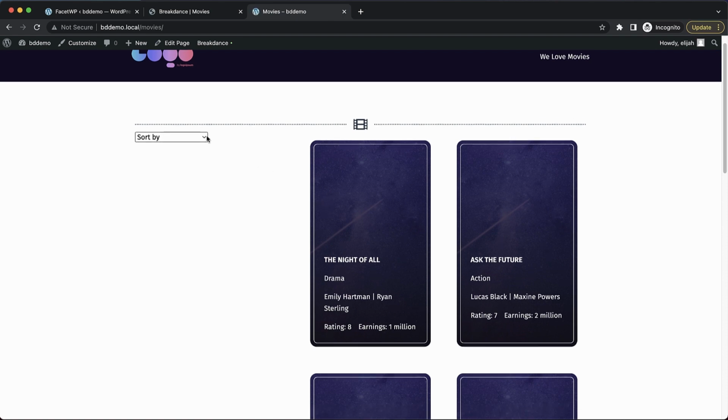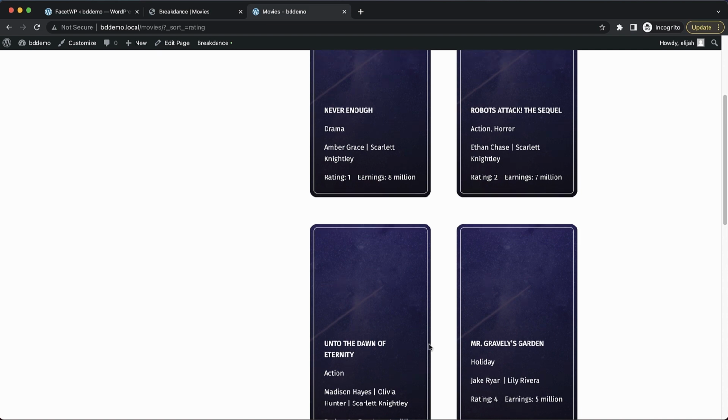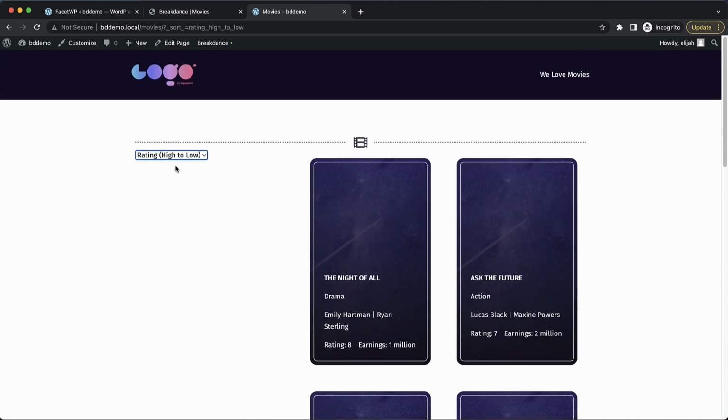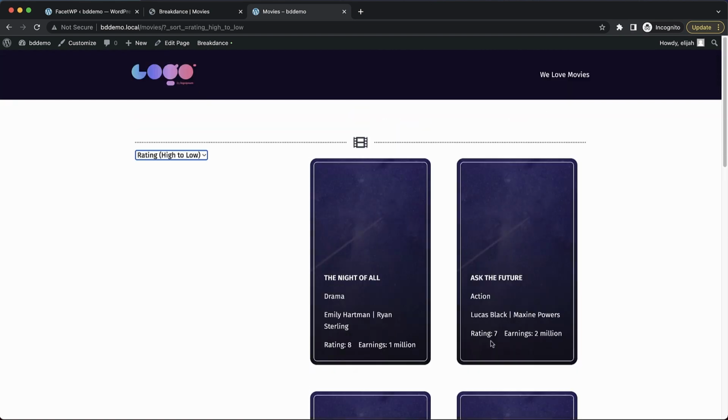Now we have our sort by facet. We can go ahead and click this and choose one of the options we created. So if we want to see the lowest rated movies at the top, we choose that. And just like that, you can see the post list has rearranged itself. Rating 1, 2, 3, so on and so forth. Now let's check out the highest rated movies first. And there we go. We have rating 8, 7, 6, 5, so on and so forth.